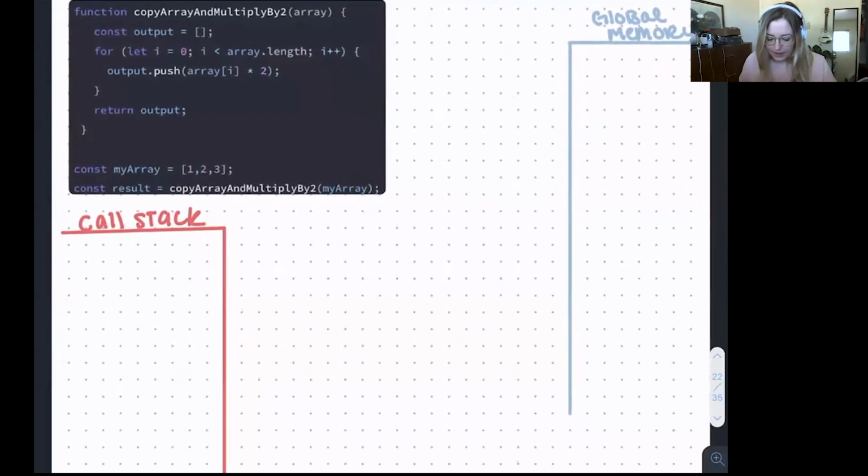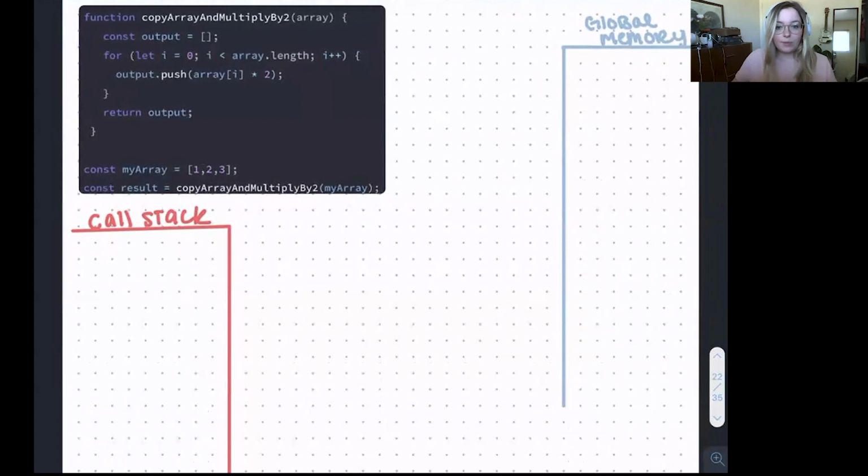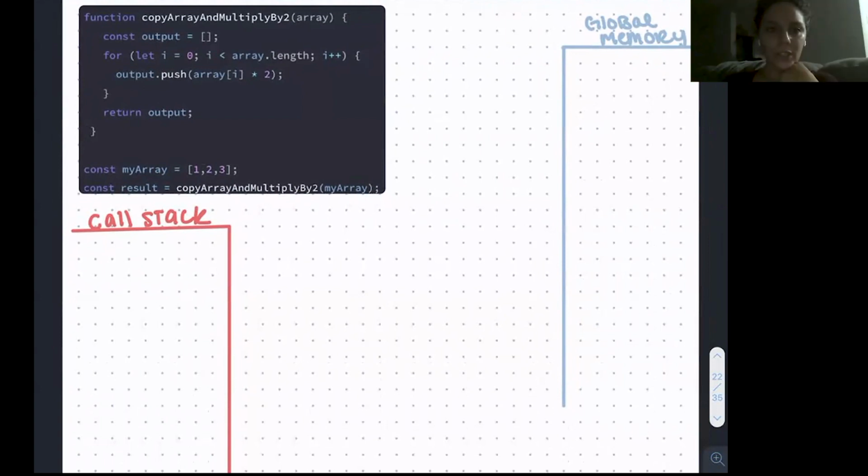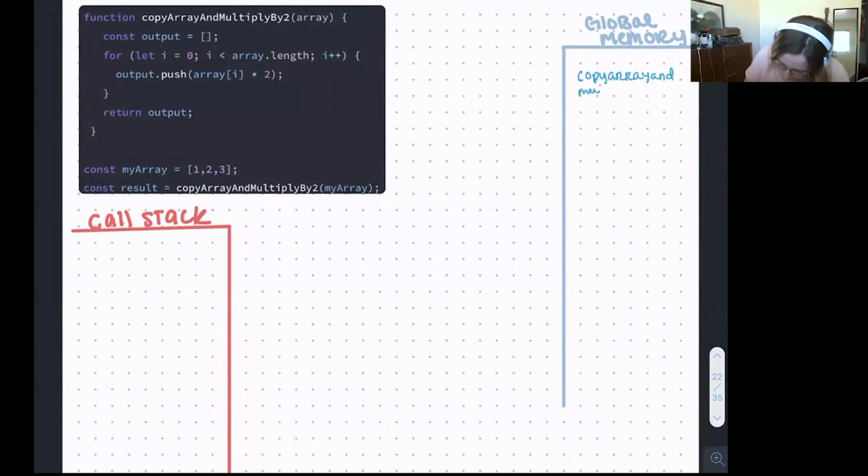Esma, what is the first line of code? What happens first when we run this code? We declare a function named copyArrayAndMultiplyBy2, and we store it as a function definition in the global memory. This is maybe the longest function name of all time. So we are going to store a function definition in our global memory. Awesome.